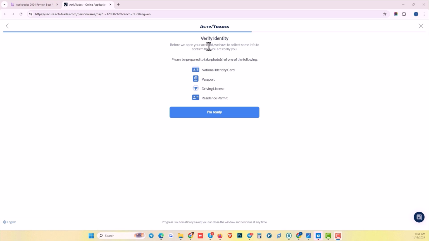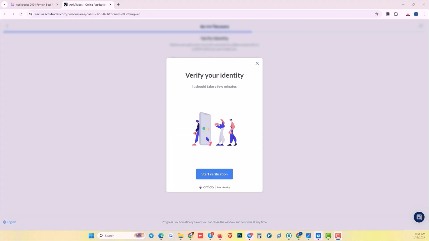At this stage, you will be asked to select one of the documents that you intend to upload for identity verification. You can use an ID card, passport, driver's license, or residence permit. After selecting your desired option, click on the I'm Ready button. To start the verification process, click on the Start Verification button.